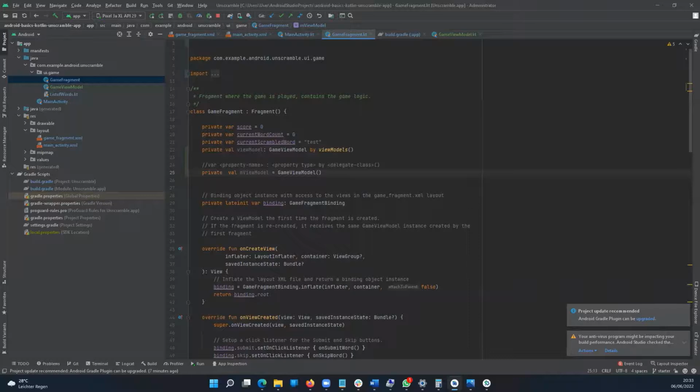Now, for example, if you rotate the device, your activity is actually destroyed and created again when you rotate your device. That means you now have a new view model instance with the initial state again presented to you. That's what that just means.